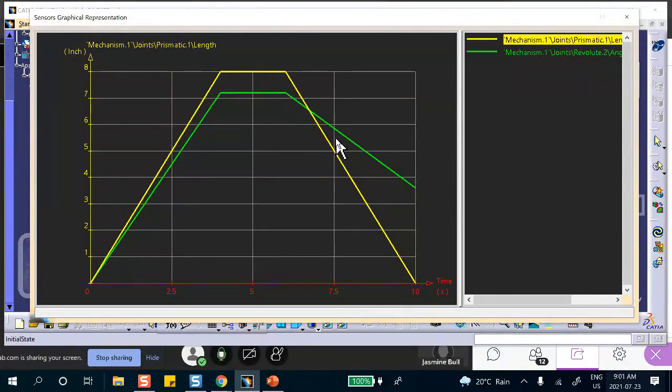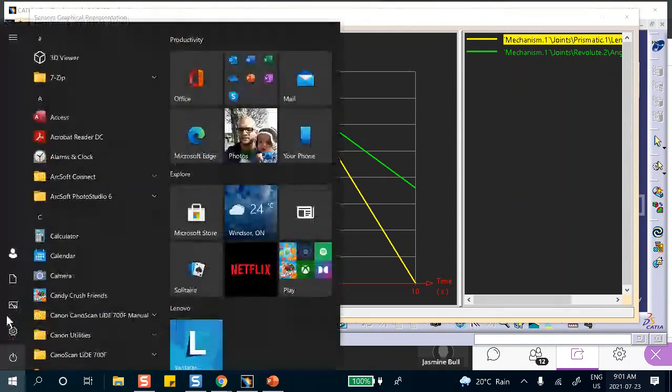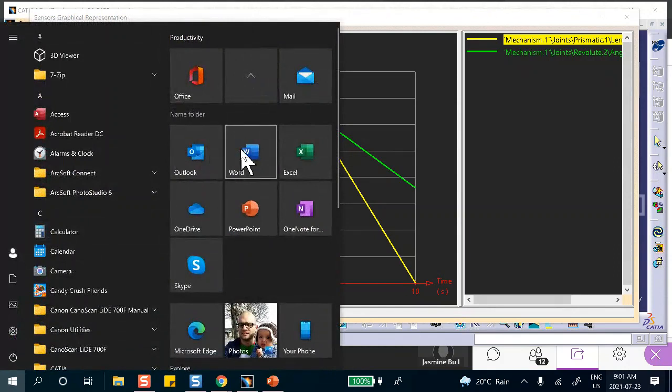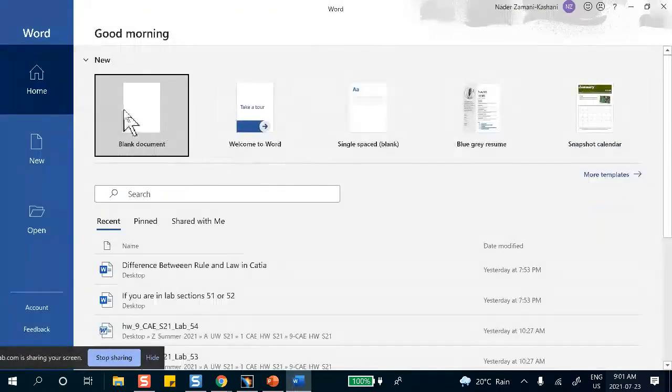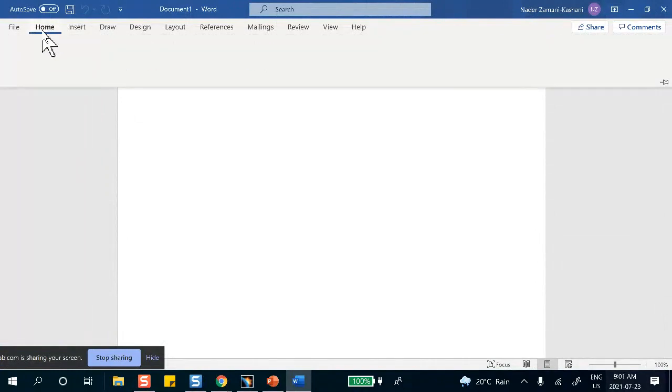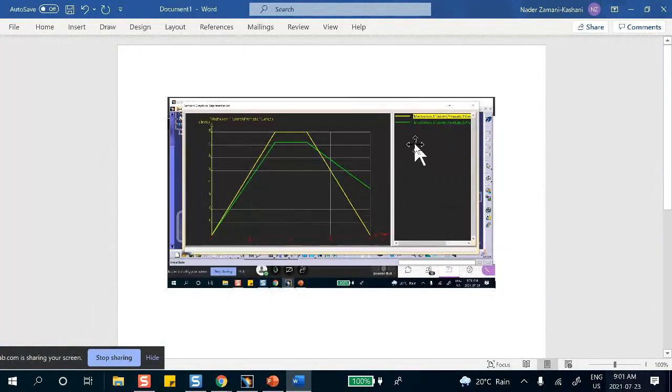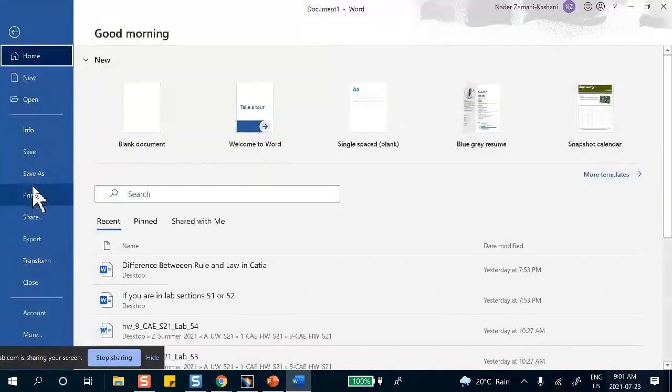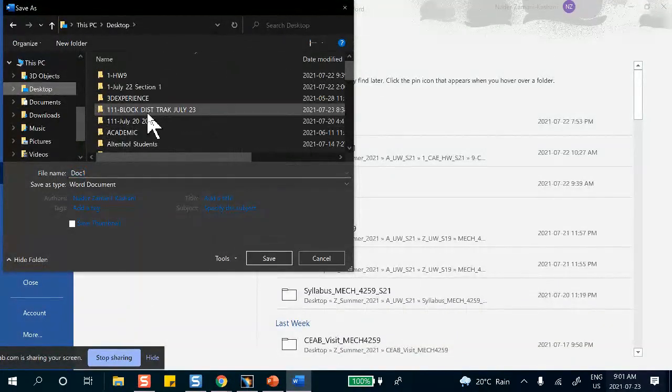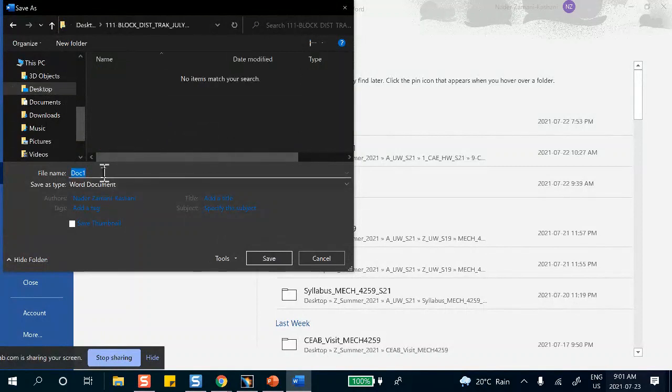So what you need to do, I'm going to be very fussy about this. You're going to say screen capture. Word document, paste. Okay, and this one is the yellow one, so that is the length position plot. So file, save as, browse, desktop, that folder, position plot.